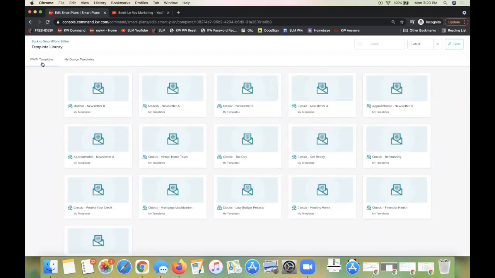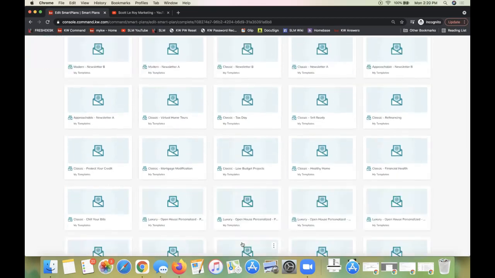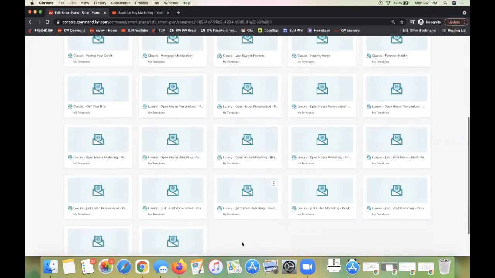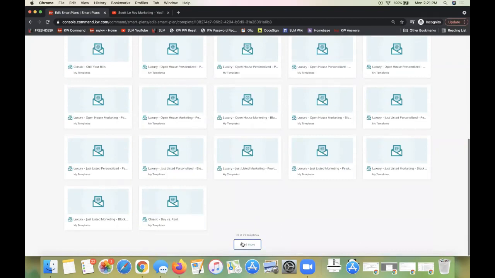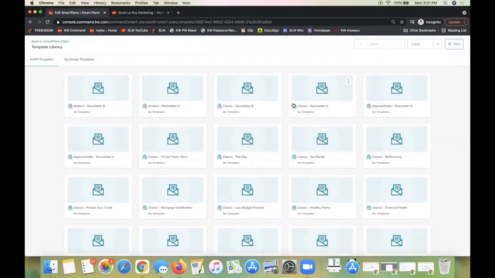So you'll see at the top here, we have the KWRI templates and then the My Design templates on the top. So if you already have the design created, you can go ahead and pull from there. Or if you want to go ahead and create that, you can keep it on the KWRI templates. And if you keep scrolling down and click load more, I just want to challenge you guys to read through all the different ones there are, because I was very impressed with the amount of designs in here that they have. These templates are really great and really easy to use.